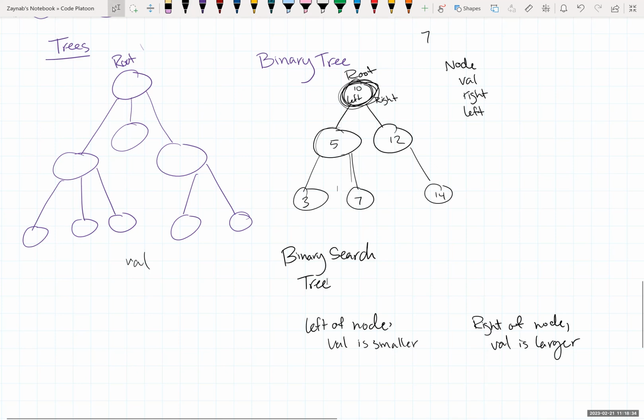You might hear of something called a B tree. A B tree is not a binary search tree, just so you don't get confused if you see it. It's similar, but it can have more than 2 children per node. So it's not the same.